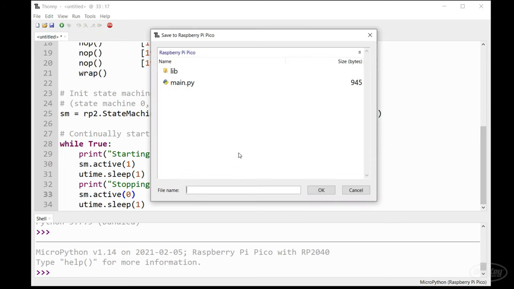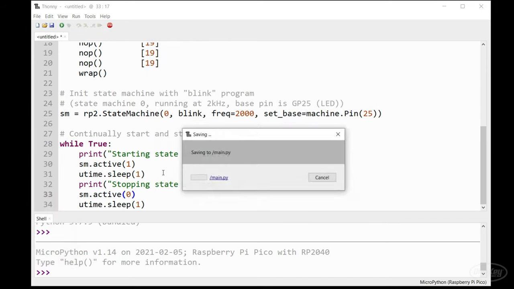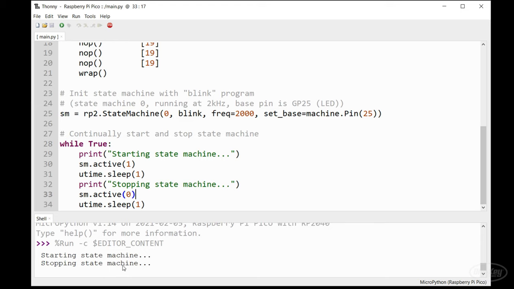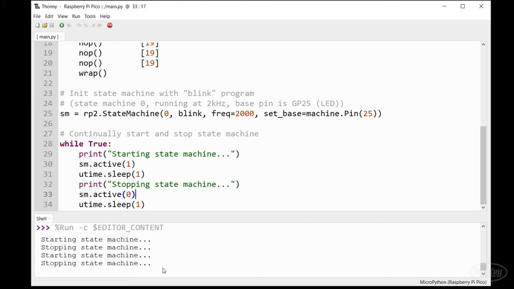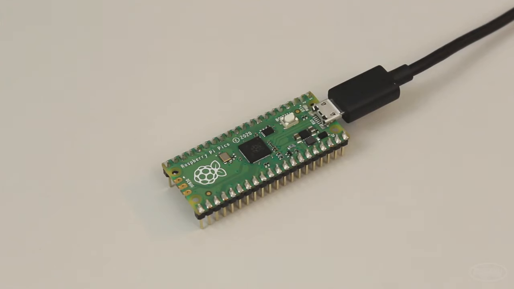Let's run this on our Pico. As you can see, the main loop is running, starting and stopping the state machine. The state machine program runs independently of what's going on in our main program. As you can see, the LED blinks rapidly for 1 second and then stops blinking for 1 second whenever the state machine is off. The LED may stay on or off during that time. It all depends on when the active zero command was given in our main program.